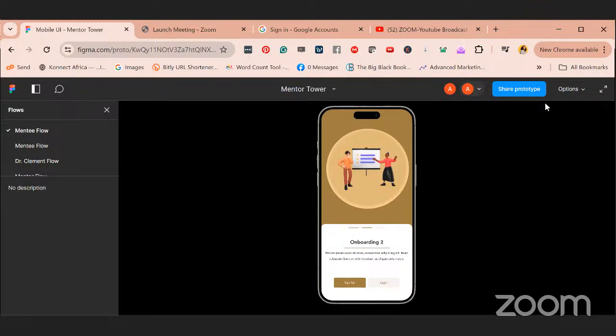Okay, so this is the Figma for the Mentors Tower mobile app. This is the onboarding page. So, welcome page where we're introducing Mentors Tower.